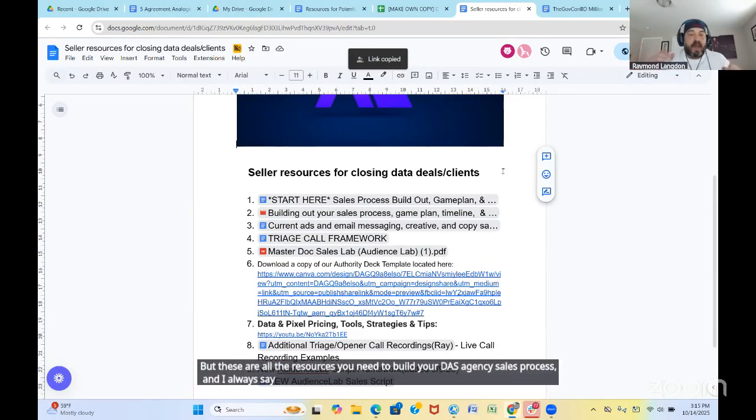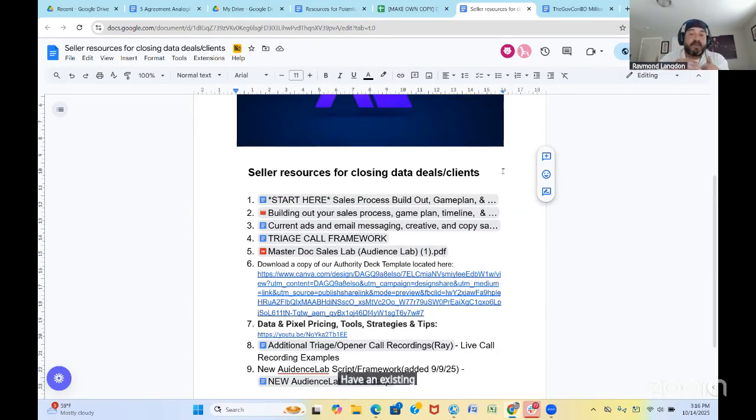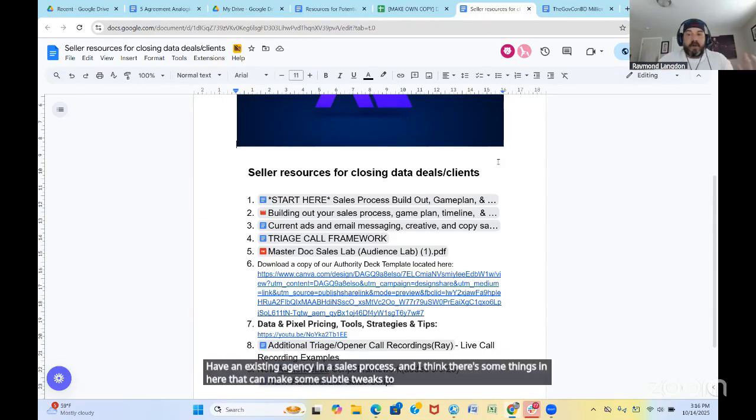And I always say this every time, whether I'm building my DaaS agency sales process from scratch, or whether I came into Audience Lab and DaaS having an existing agency and a sales process, I think there are some things in here that can make subtle tweaks to make it perform better, right? Every sales process, we look at a few core key metrics that matter: show rate, qualified rate, close rate, all those things. So a dialed in sales process helps us increase those metrics that matter and run more efficiently.